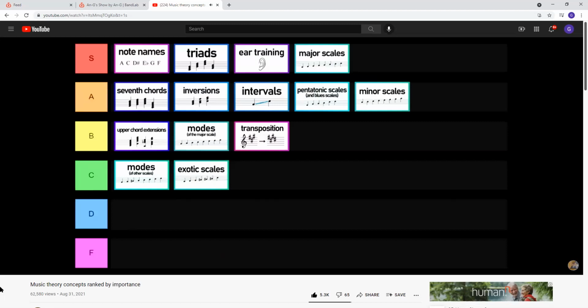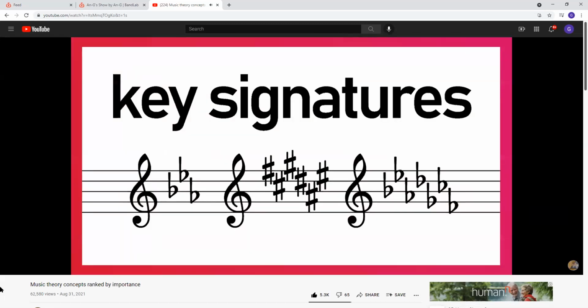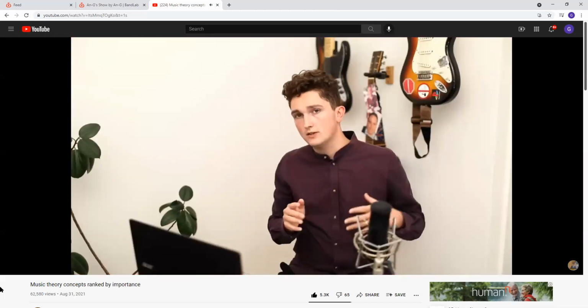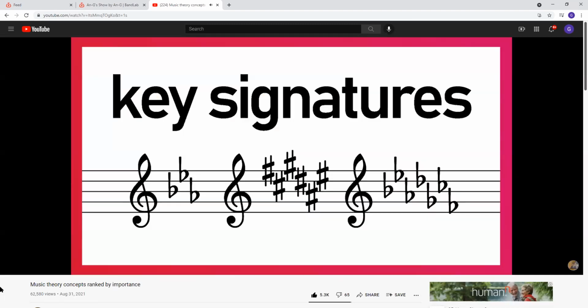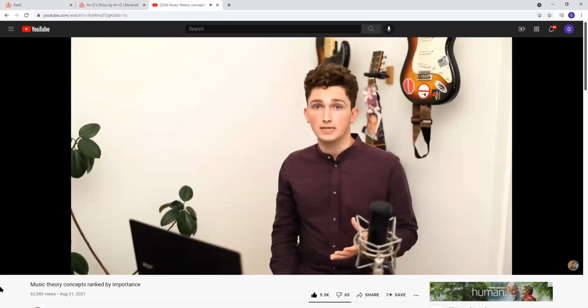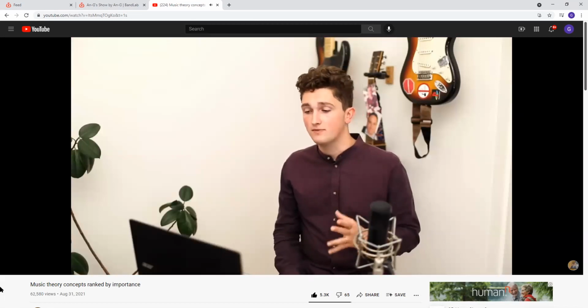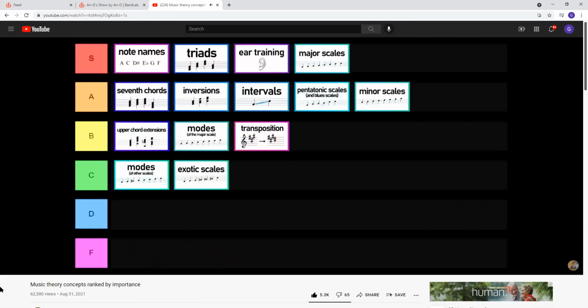And sort of following on from that is key signatures. Key signatures only apply to sheet music. If you're reading notation, it's very important. If you're someone who doesn't really read sheet music, knowing key signatures isn't really important at all. But if you are reading sheet music, you basically can't read it without them. So those two polar priorities make me think that I should probably put it in the B tier.